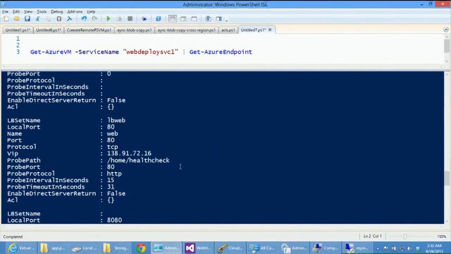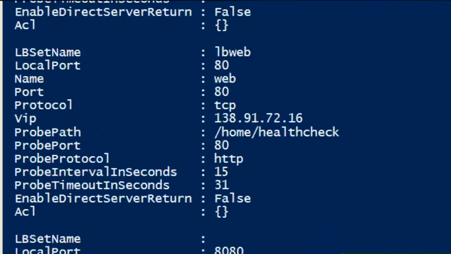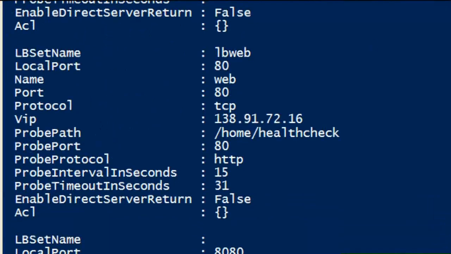And the one that I'm really interested in is this one right here, the LB set name, web. So I have a load balance endpoint. The endpoint itself is named web. The load balance endpoint set, which is what's important if you want to group multiple endpoints together, is called LB web. So basically, all endpoints in this cloud service named LB web, assuming they have the same public port, will now be load balanced. This is kind of the trick on how Windows Azure does the association of these things. But what's really important is these 3 settings here.